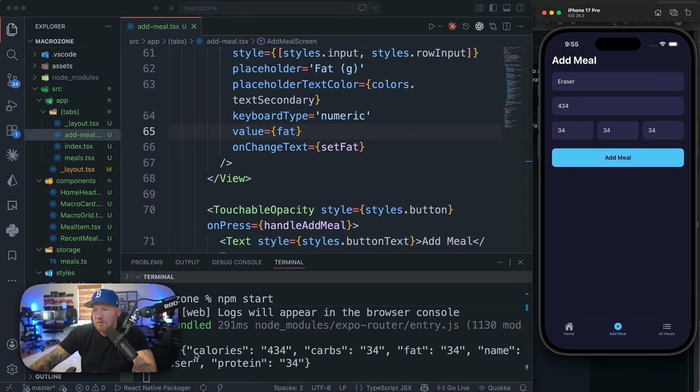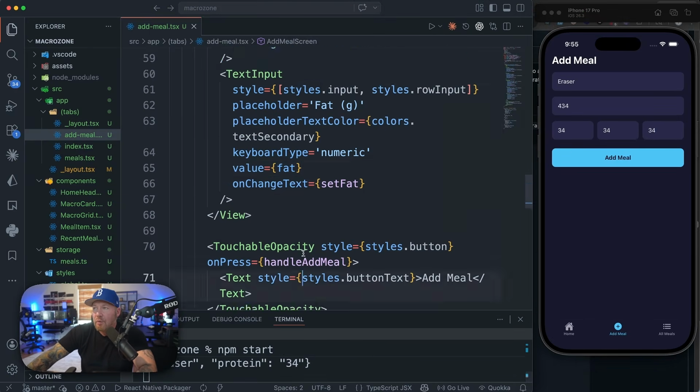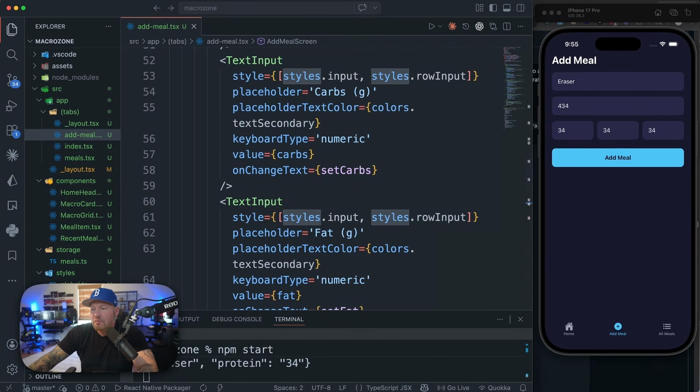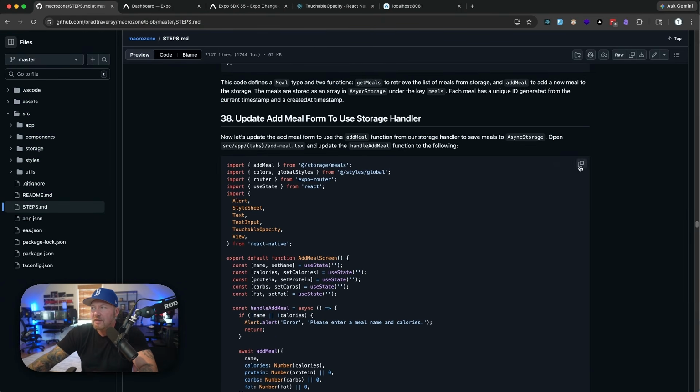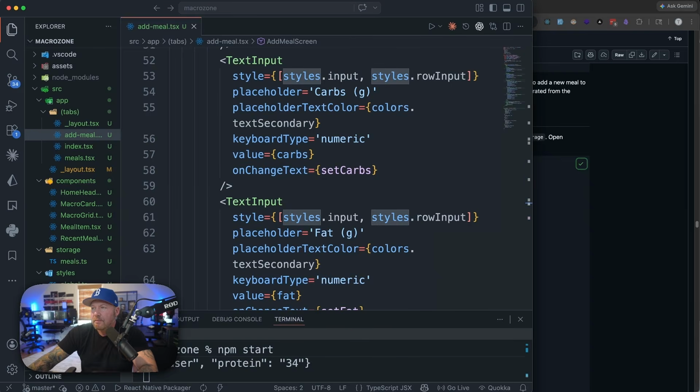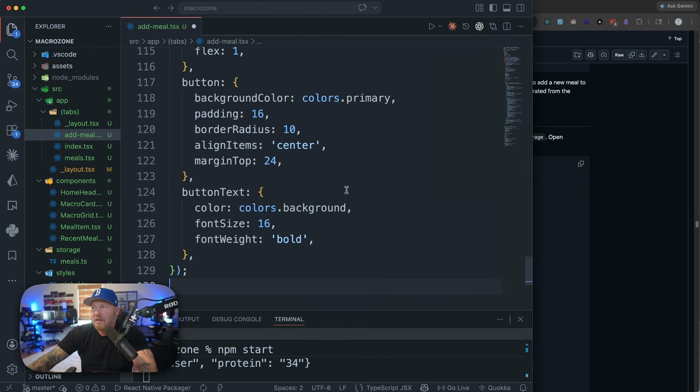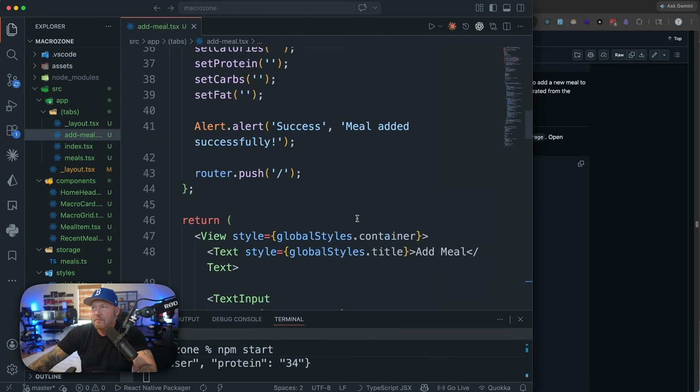There we go. All right. So you can see it's logging calories, carbs, fat, name, and protein. Good. But now what we want to do is connect this form to async storage. So that's what this is, number 38. So let's grab 38 and let's go ahead and paste it in, and then I'll just go over it.